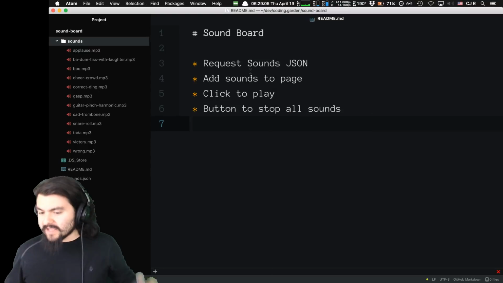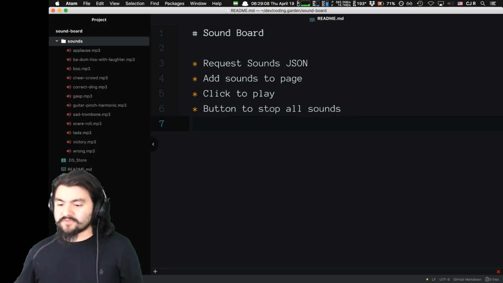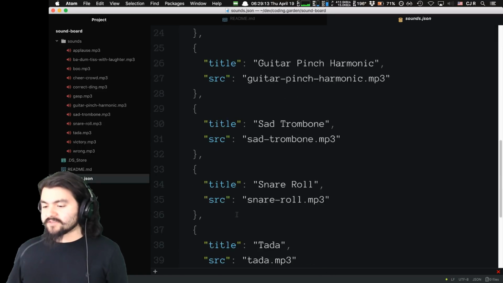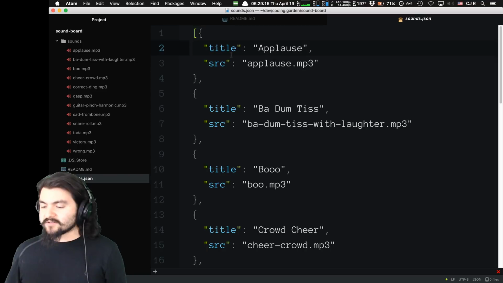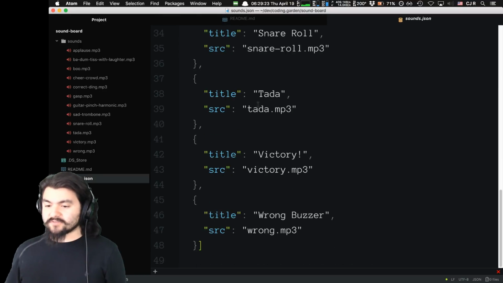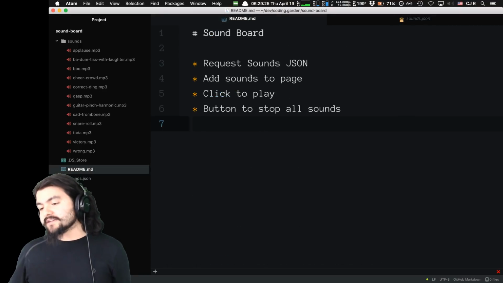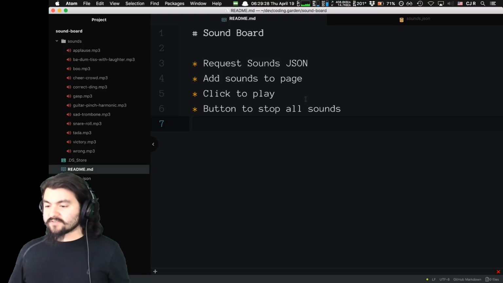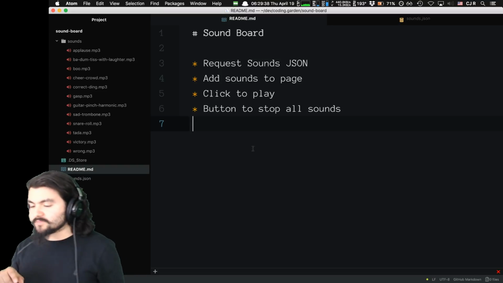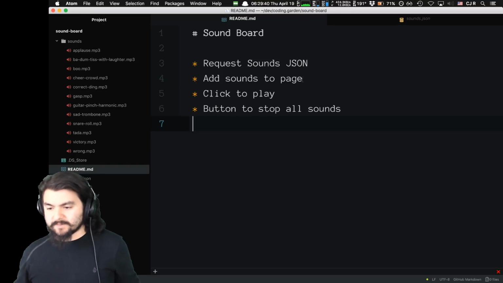So that's the plan. I have all the sounds there as MP3 files, and then I created this simple JSON file that's essentially an array of all of the names of the files. So it has the title of that sound and then the name of the file that will be played. And so I have that for all of the files in that folder. So the first thing I need to do is request the sounds from this JSON file, and then we'll add them to the page, have play buttons for each one, and go from there. And then maybe a button where if you're playing multiple sounds or playing any sound, you can just click it to stop it instantly.